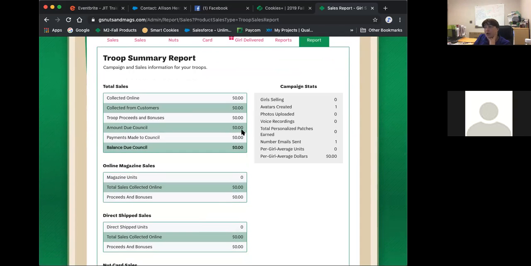It's also going to show you how much is going to be owed to council overall, and if there's been any payments made to council. And this is going to be where your ACHs will show up. In a few circumstances where I've had a Girl Scout or a parent or a troop leader pay for something here, this will already show up as an amount. But for the most part, everybody else will show a 0 for the moment.